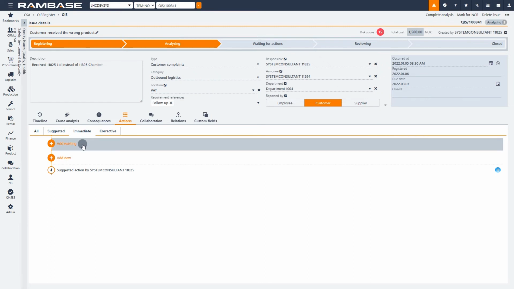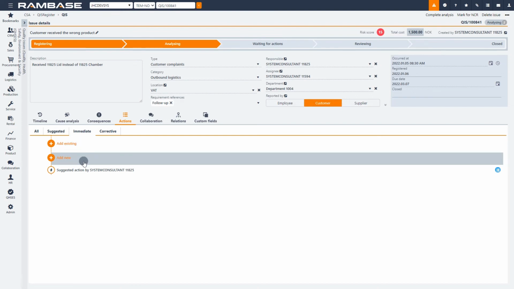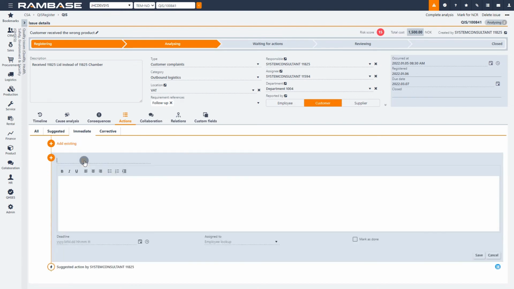You can either add an existing action from another QHSES issue or any task in RamBase, or you can create a new task for the action. Add a name for the task and a description if necessary. You can set a due date for the action and assign it to any employee.